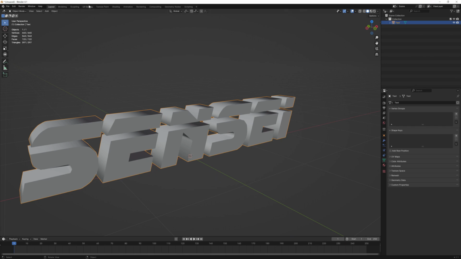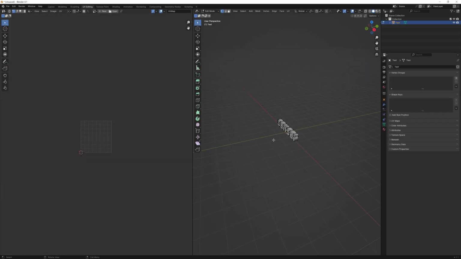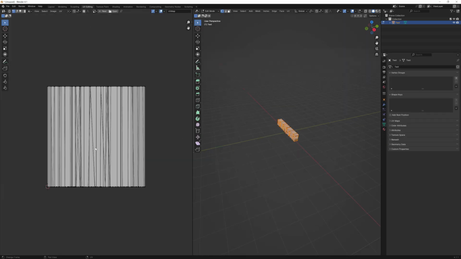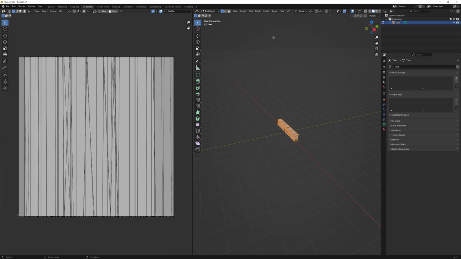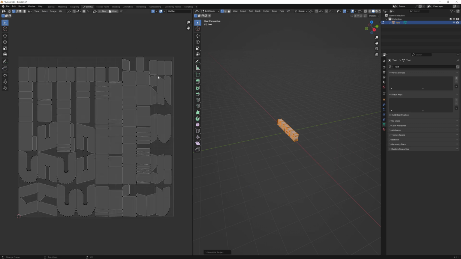Let's go ahead and tab back into edit mode. Let's move over to the UV editing tab, and if I hit the A key for all, you can see that's a mess. So let's go ahead and rewrap that. We'll just select UV, Smart UV Project, and okay. And so now you can see that that is much cleaner and looks a lot better.